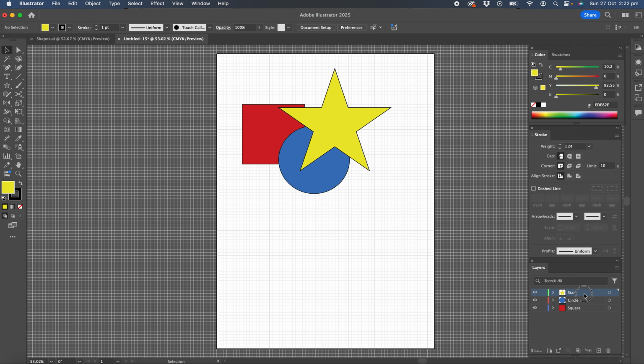If I click on the star, click and drag down. Now don't sit right on the square because that would put the star in the square layer. Keep moving down until you get the little blue line and let go. Now the star is the bottom layer in the layer palette, and it's also the bottom object over here. I could take the circle and click and drag and place it between the square and the star. So now it's the middle circle.